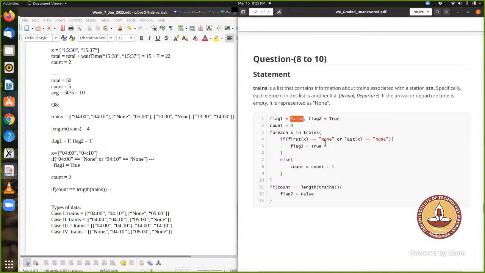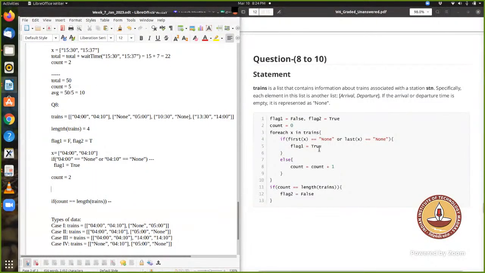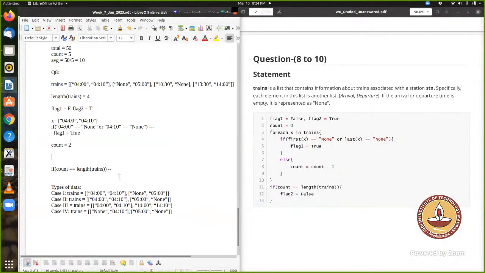So at the end, what do you think? Flag 2 was true. At the end, what was the value of flag 1? Flag 1 became true because it has an intermediate and it has a starting station, right, guys? Flag 1 became true because this became true, for one of the cases, because this is none. Can you see this?